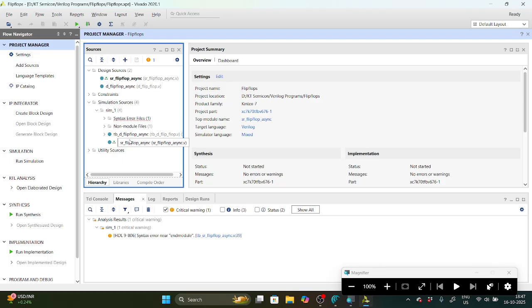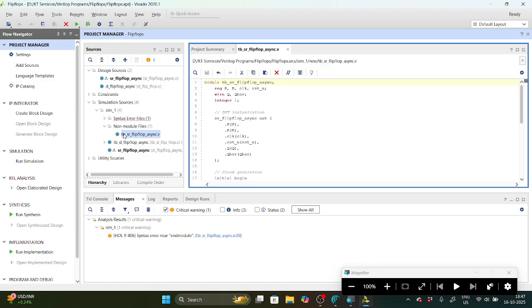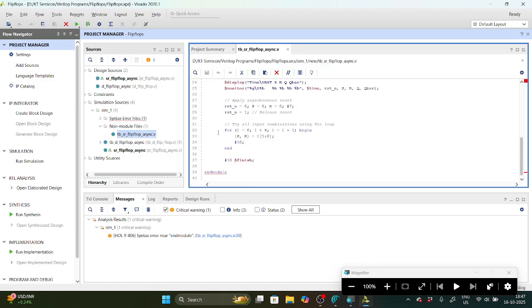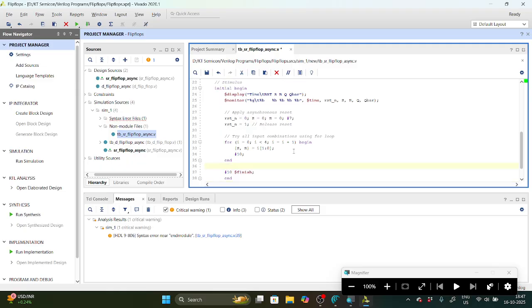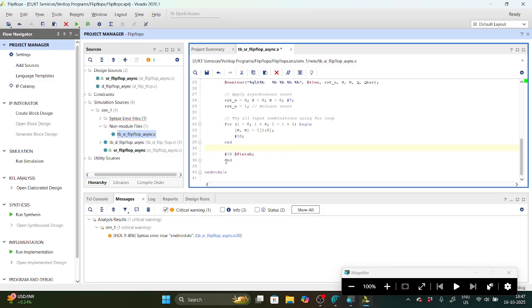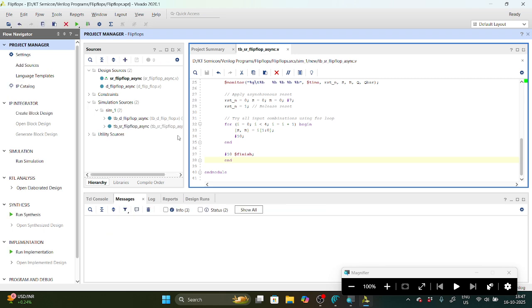SR flip-flop, TB SR asynchronous. So I'll see. Okay, end module, end module. So this end I need to give. I think it will go. Shall begin end. Okay, so I'll save this. Yeah, it's gone.